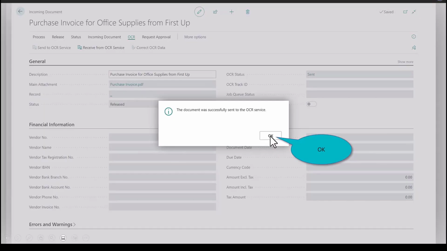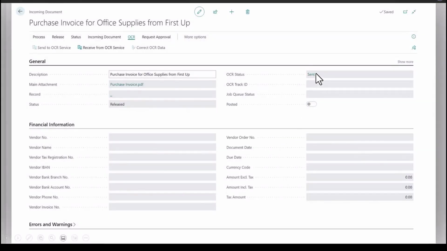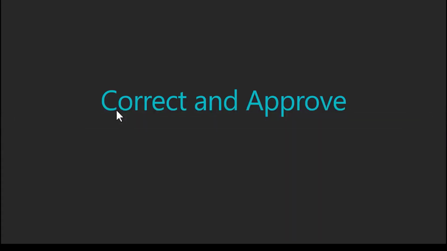So that has been successfully sent. I can see the status on the top right corner of this form, right? It says it's been released and that the document has been sent over to the service. Now, next, there'll be the approver who would be notified that a document requires attention.